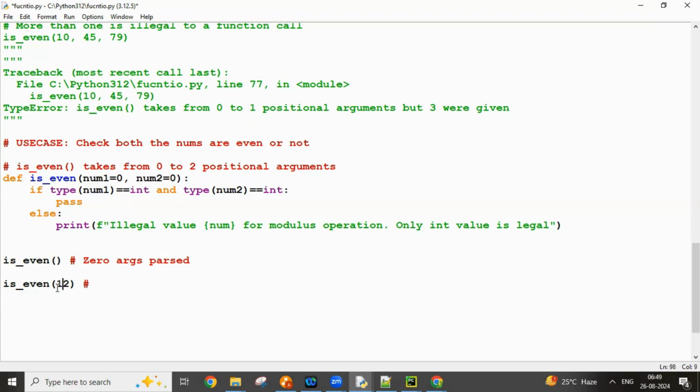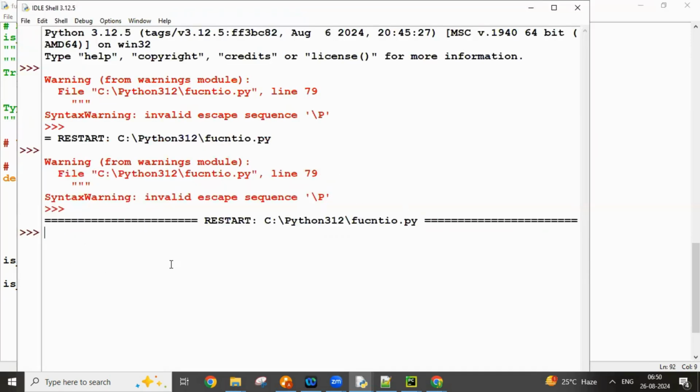This value will go based on the positions. You're passing only one value, so what is the first parameter? Num1. So 12 goes and sits into number one. So number one becomes 12 and number two is 0. Guys, did you get it? Makes sense, right? When I execute this, no error.